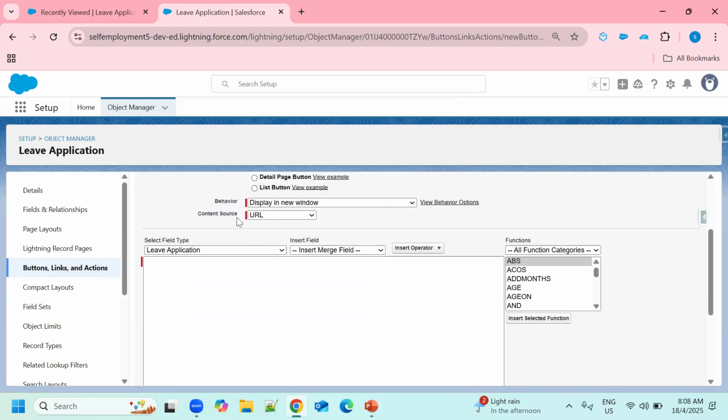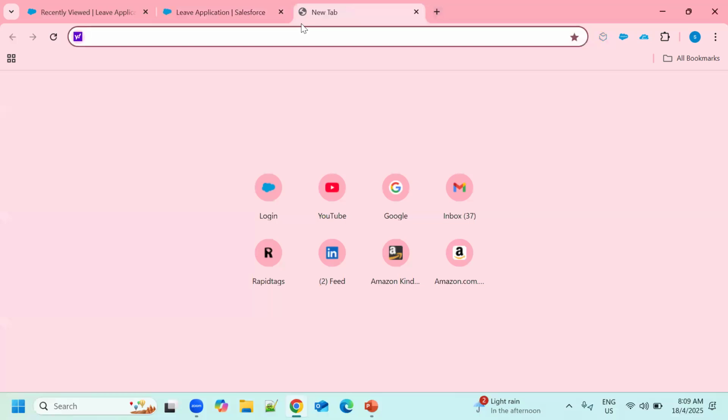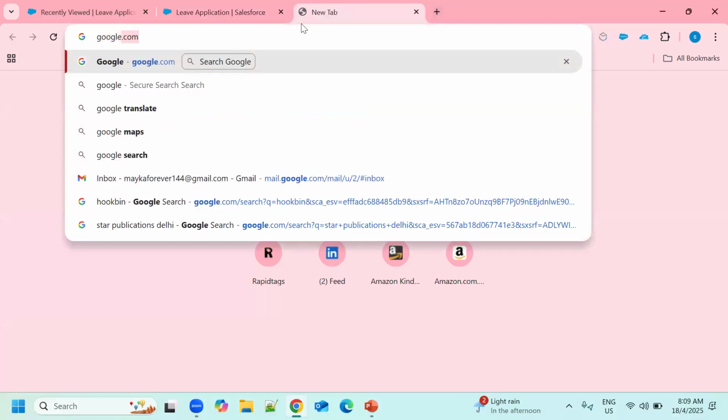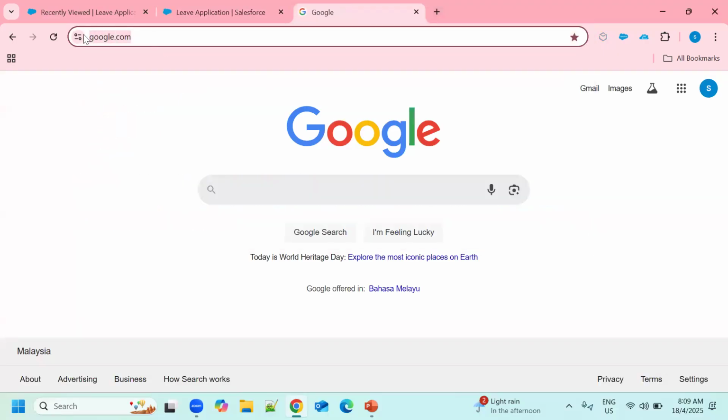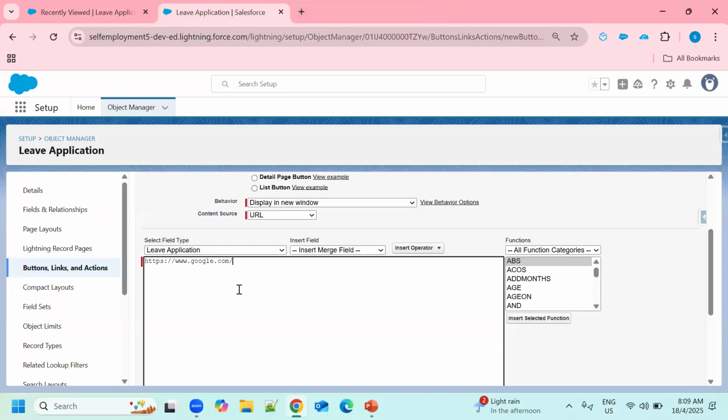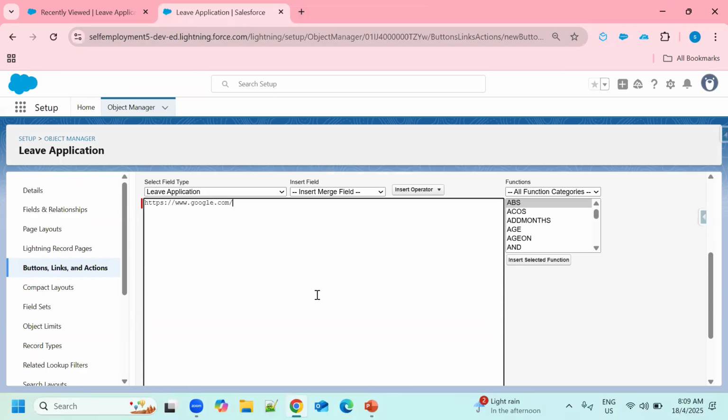If I am talking about the content source, what content source you want to provide here, you can go with URL, or you can use JavaScript, right? If you want to display any Visualforce page, then you can go for it. For now I'm using URL, right? I don't have any other one, so I'm using Google. When I click on my link, the Google website will open, right? So come here and paste this URL. Whatever URL you want to open by clicking on this link, you can write here, right?